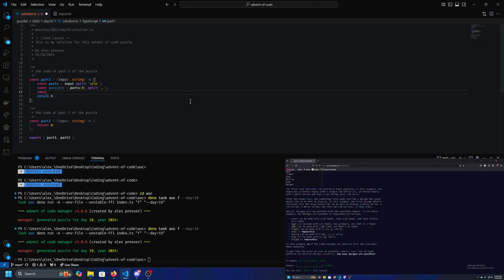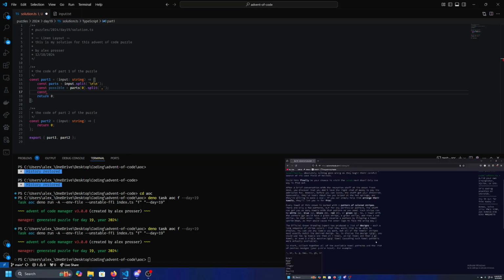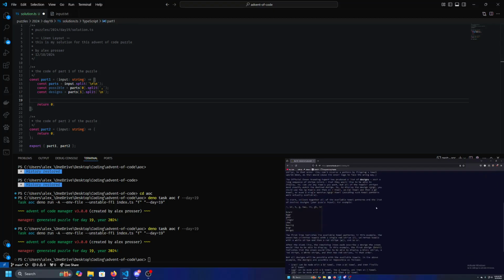Possible, and then what are these even called? Are these like clothing designs? Okay. Let's split based off a new line. So this should get possible and designs, and so we're trying to see what all is possible, which I'm going to do a recursive solution.